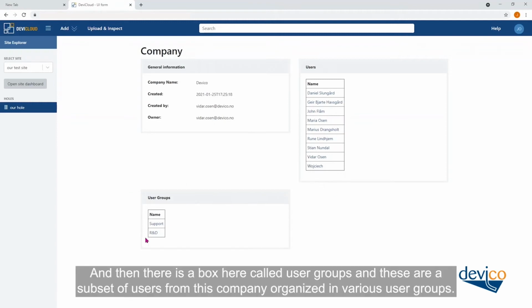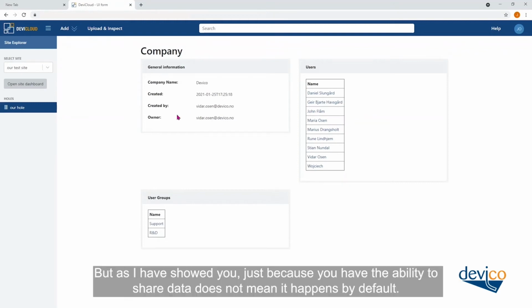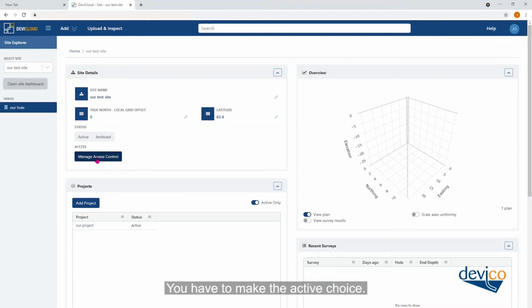And then there is a thing here called user groups, and these are a subset of users from this company organized in various user groups. So when you sign up to DeviCloud, DeviCo has to approve your sign up, and DeviCo assists in organizing you into the correct company. And those are the people that you can share data with. But as I have shown you, just because you have the ability to share data does not mean that it happens by default. You have to actually make the active choice.